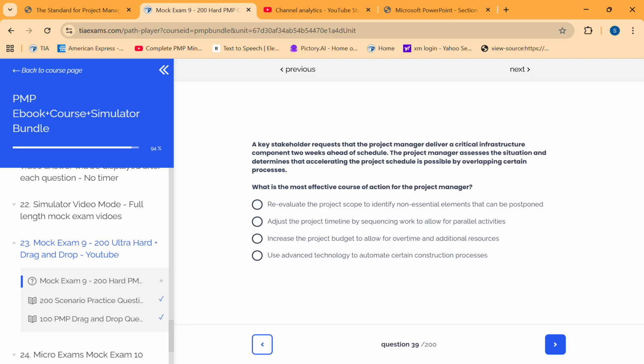A key stakeholder requests that the project manager deliver a critical infrastructure component 2 weeks ahead of schedule. The project manager assesses the situation and determines that accelerating the project schedule is possible by overlapping certain processes. What is the most effective course of action for the project manager?